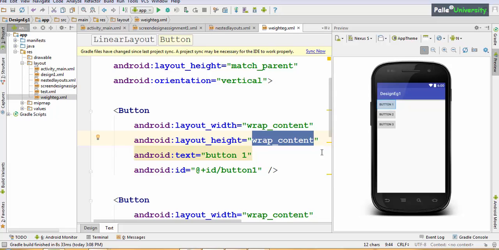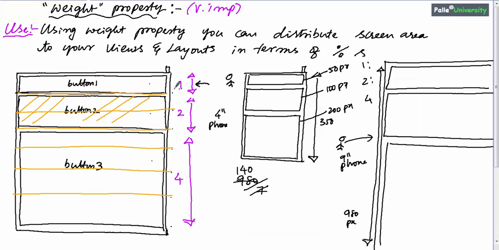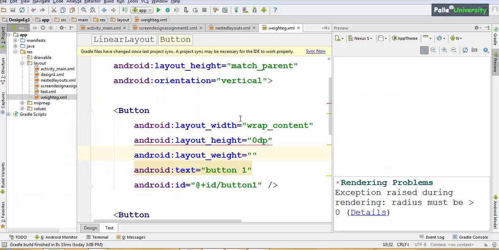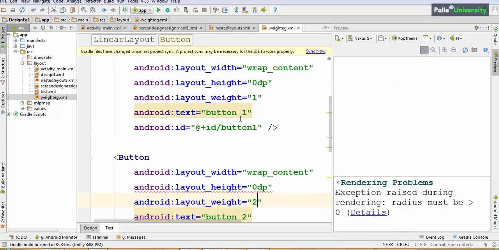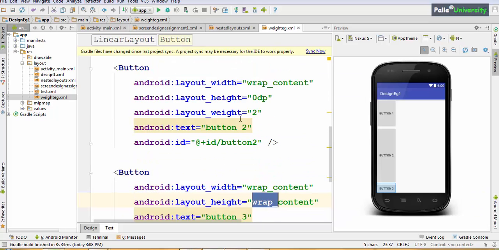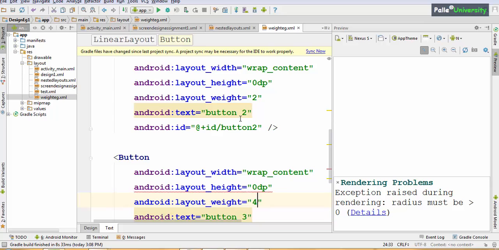I will make first height as 0 dp. Remember, as I told you already, once you make height or width as 0 dp, it is mandatory to give weight property. So now I will use weight property, layout underscore weight. What is the proportion? The proportion for first button is 1. You don't have to give percentage symbol, that will be automatically taken. Now I will go to second button height. I will make it as 0 dp and weight as 2. Similarly, I will go to third button. I will change height as 0 dp and weight as 4.